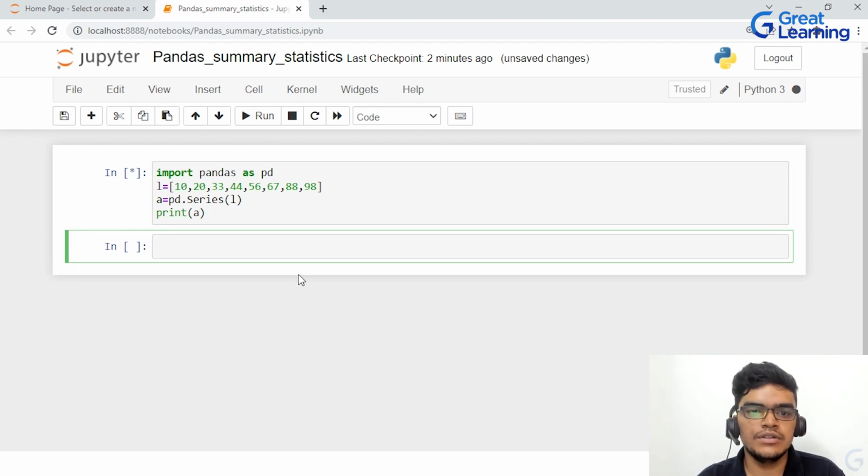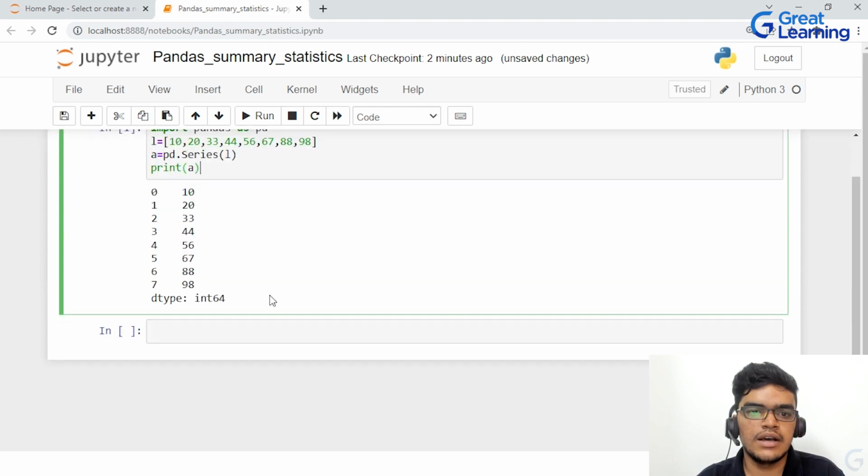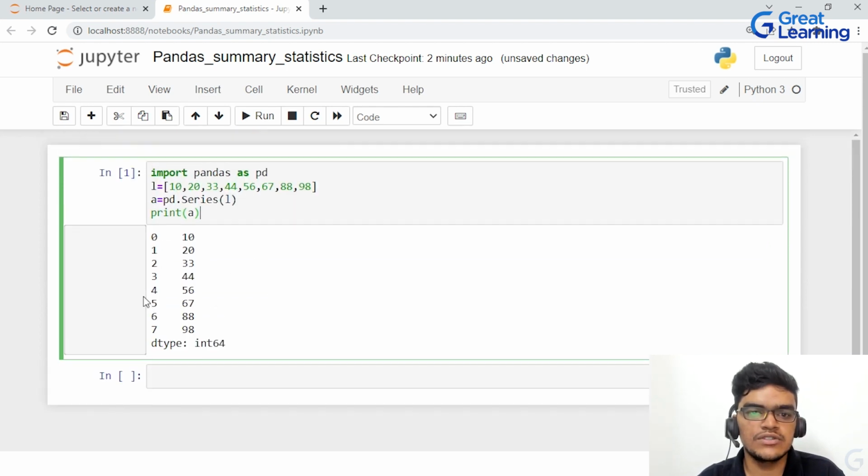on execution you can see that I am getting the index position. As I already told you while giving the explanation of descriptive statistics, when you are not mentioning any index, it will start from 0. So automatically you can see that at index position 0, 10 has been assigned, at index 1, 20 has been assigned, and so on.